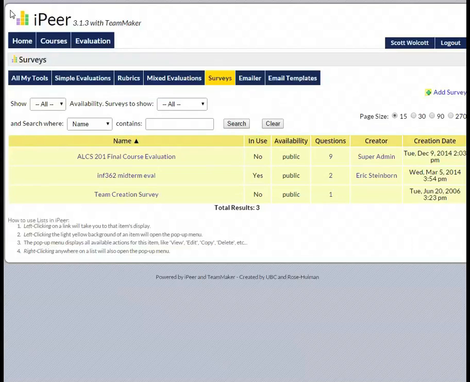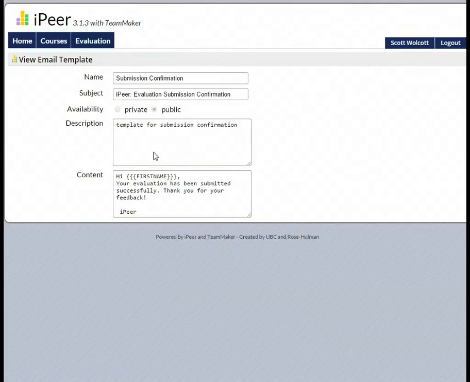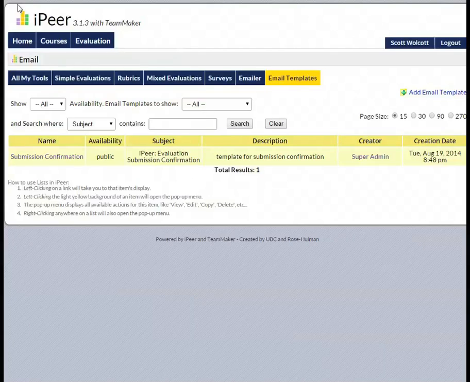All right. So the last thing that you'll have on the evaluation types are this emailer and email templates. Essentially, what you can do under email templates is create a static email that you have access to if you wanted to send emails to your students through iPeer. Hardly anybody does this, but I just thought that you should know that it is available to you. All right, so the next thing that we need to do is to look at how to create each one of these evaluations.